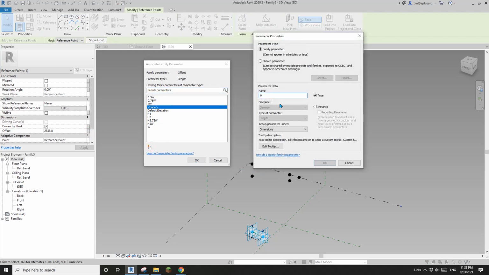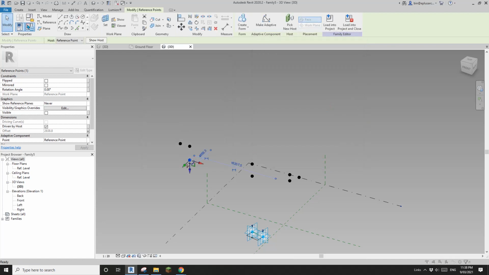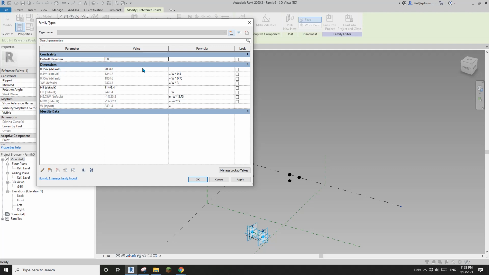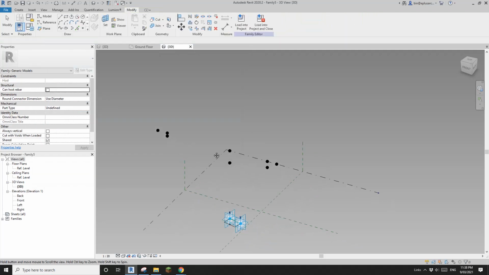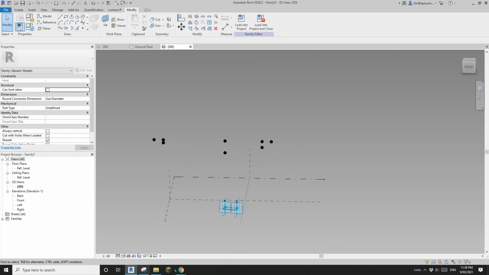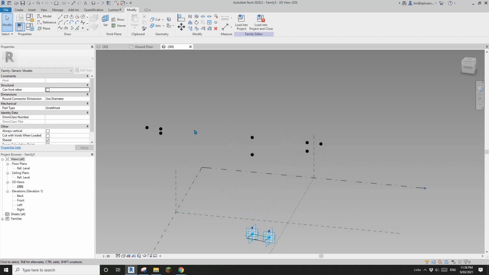Let's call it 0.25 W instance. OK. Go to family types. 0.25 W equals W times 0.25. Apply. Okay. So now I think we have most of the points. So let's connect the points.